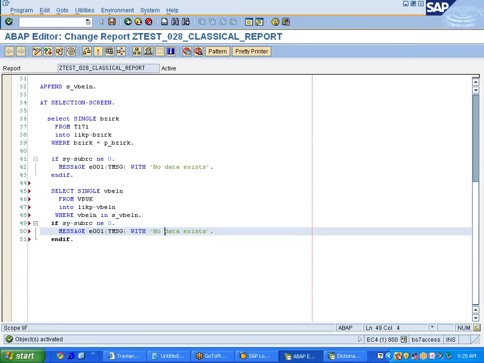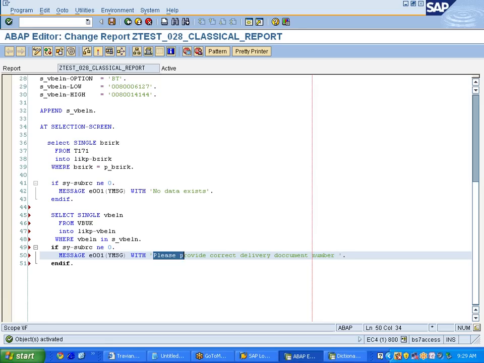Give a message: please provide correct delivery document number. So now see, this is a very long message, correct? This is a bigger one.